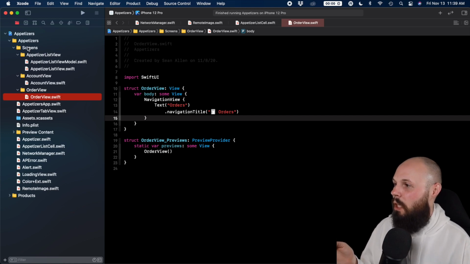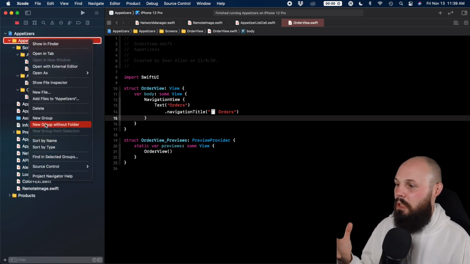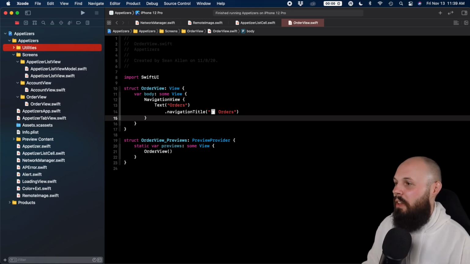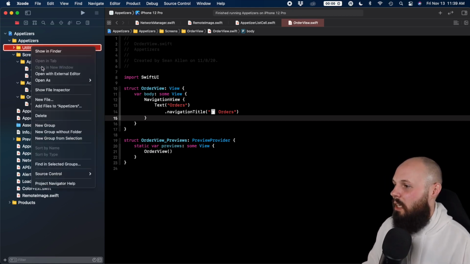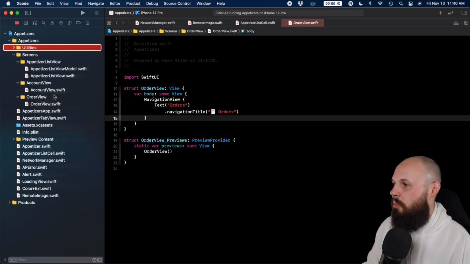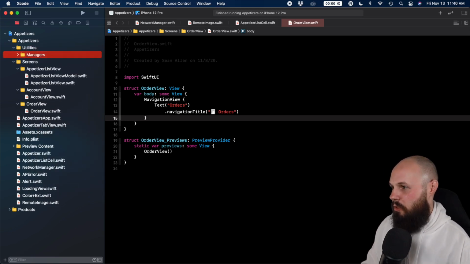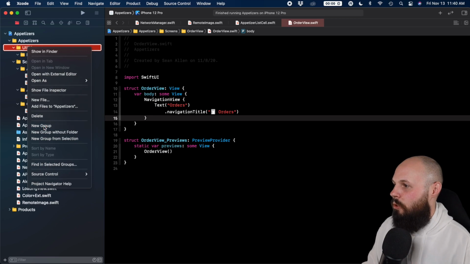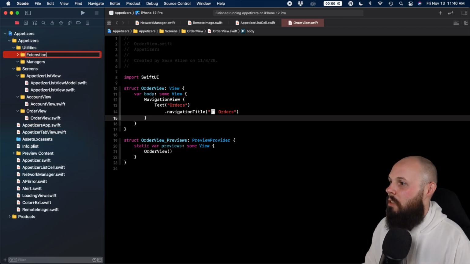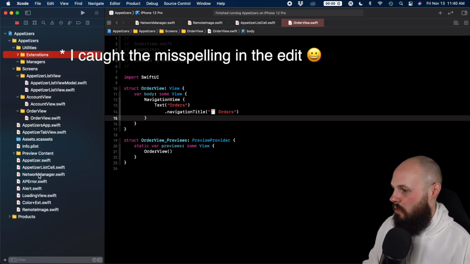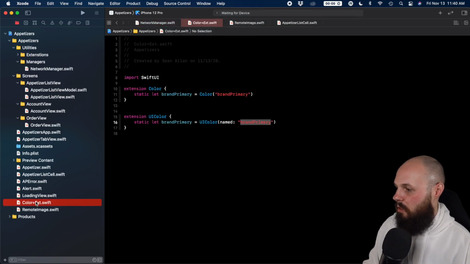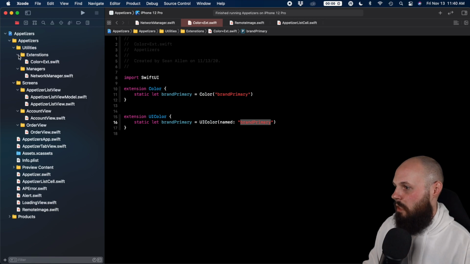Now I'm going to create in appetizers my utilities folder. Remember I said this is kind of like a catch-all and it can get out of control, but I think if I have subfolders, I think it's fine. So new group, here I call this managers, because usually there's a couple, like a session manager managing the user, network manager, there's a couple of these. So back in utilities, new group, now let's add extensions. Okay, now let's start organizing this a little bit. So network manager goes into managers. Where's my color extension? Color extension goes into extensions.